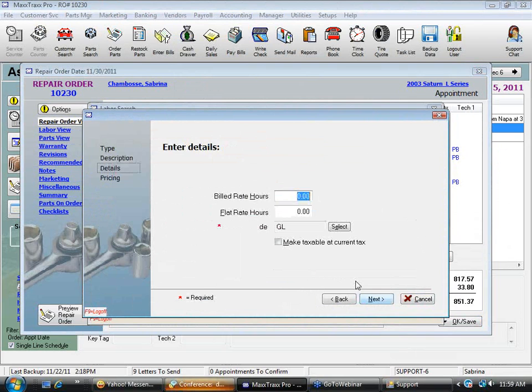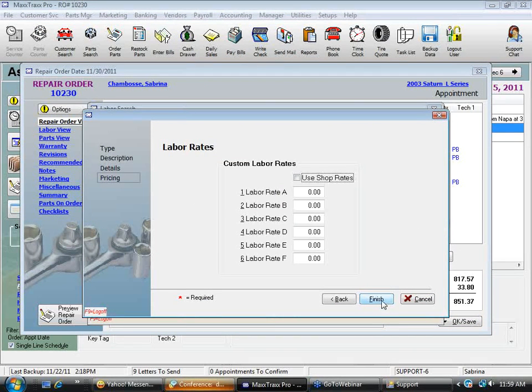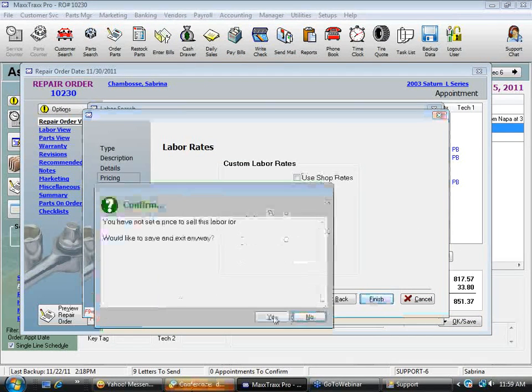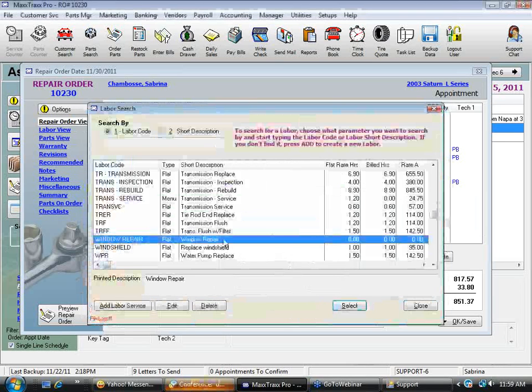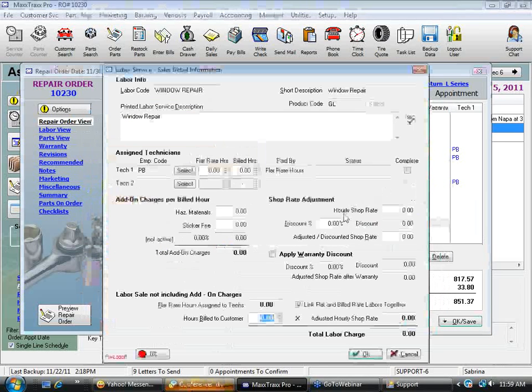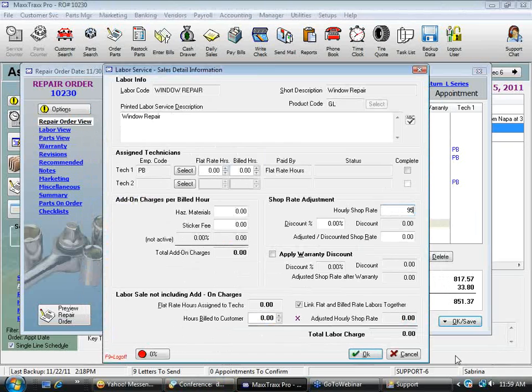And I may or may not even put an amount in here. I'll leave it 0. It's okay, because maybe a window repair is different every single time. So let me select it. I'm going to put in my labor rate, $95. And you know what? It took me, I don't know, an hour to put in the bracket. So you guys see I can just do that on the fly.